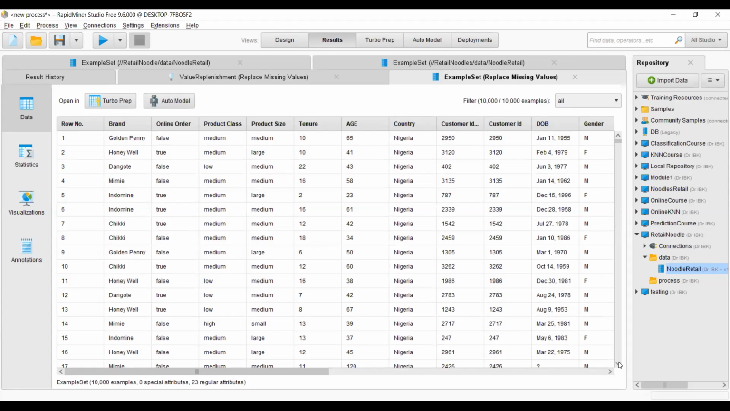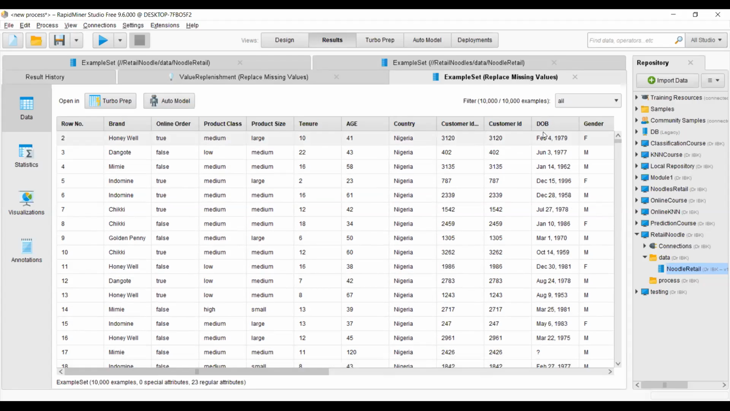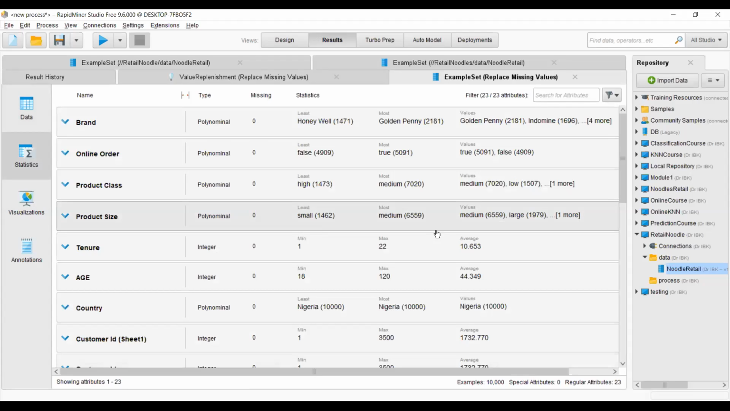Like if you look at this now, you can see that there's a missing value under DOB, but we didn't select it because we are still going to exclude that column. We don't need it for the clustering assignment. So missing values have been taken care of for the ones that we suspected have missing value. We can check statistics. So if you look at the statistics, at least for the attributes that we're going to be needing, brand, order line, you can see there's just 00 there. The product class, product size, they've all been taken care of. There are no missing values anymore.